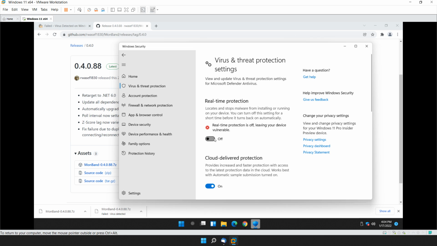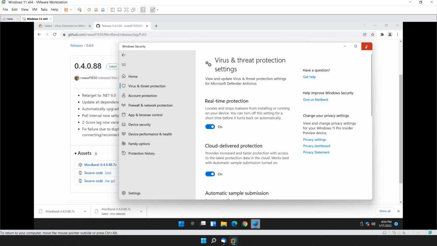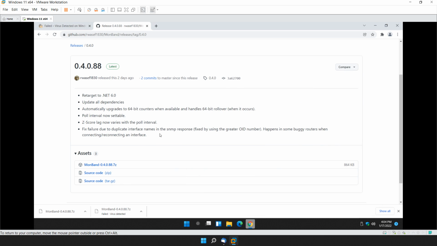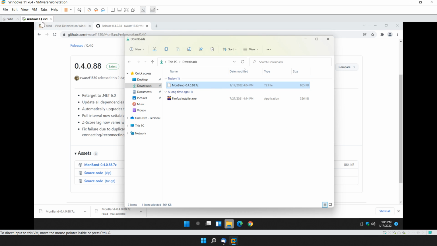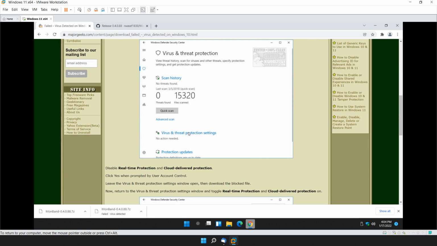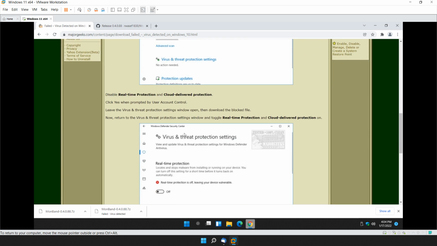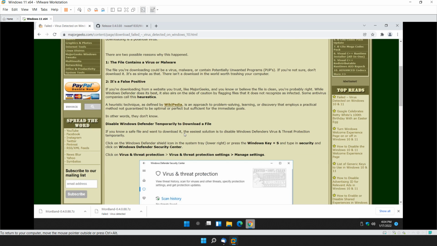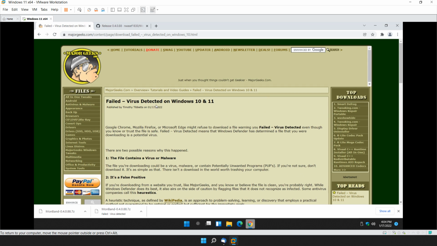Turn this back on. Close Security Center out. And you've got the file, and you're good to go. And it only takes a couple seconds to do that. It is a bit of a pain, but at the end of the day, Windows is just trying to protect you. So there you have it. That is how you can deal with a failed virus detected.